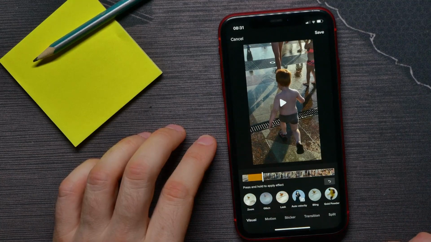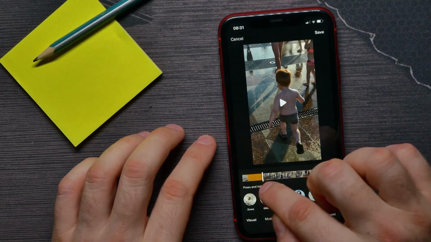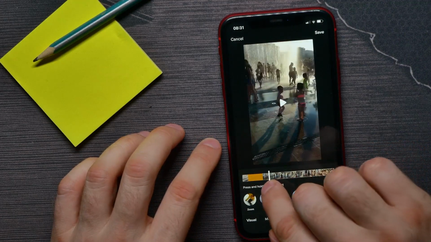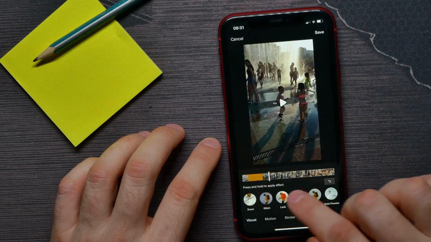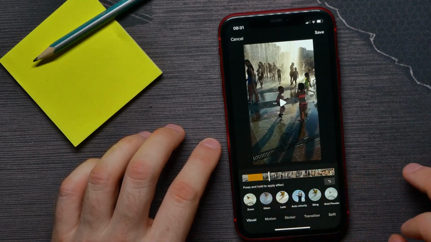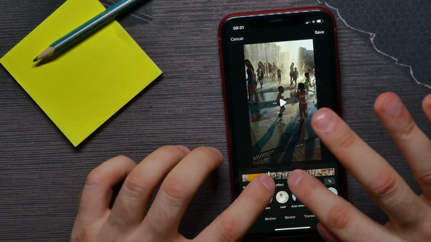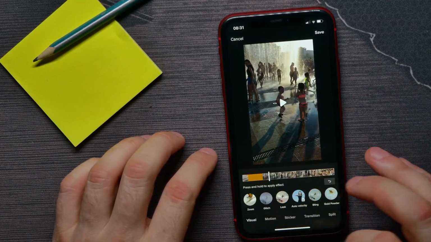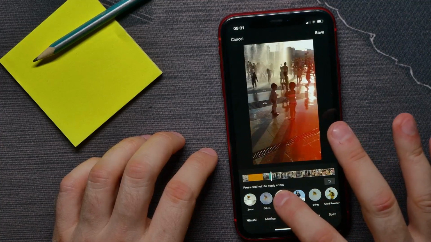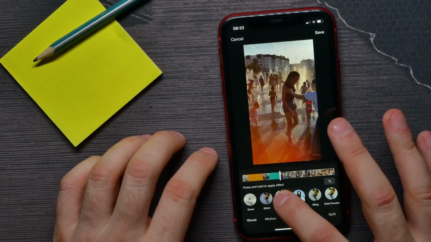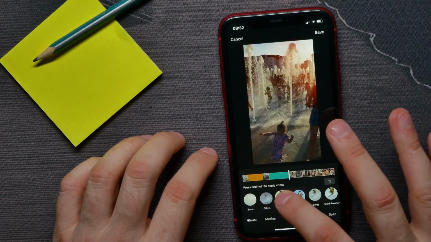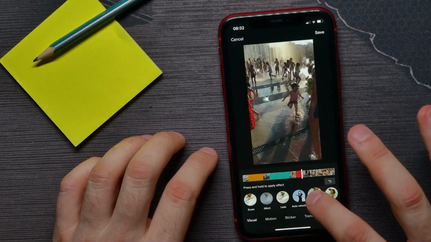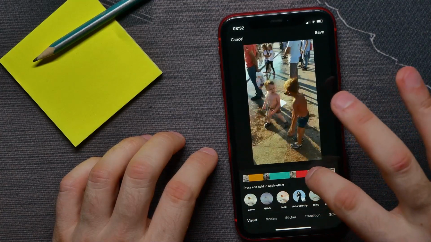Now, if I want to add another effect to another part of the video, I can do it in the same way. Place the playback marker at the beginning of the part that I want to add an effect to, and then I have to select another effect and hold down on that part to add another effect to that specific part. And in the same way I can add as many different effects as I want.